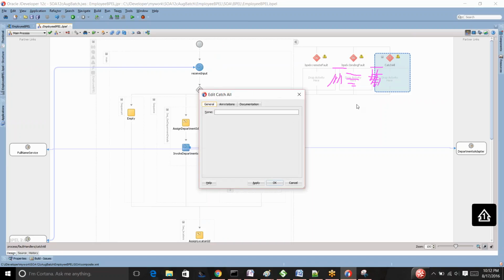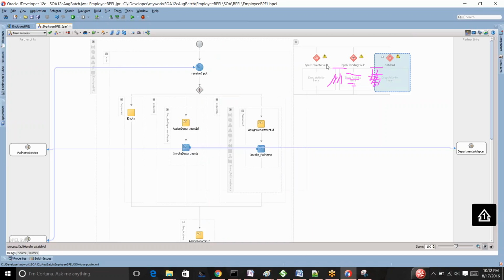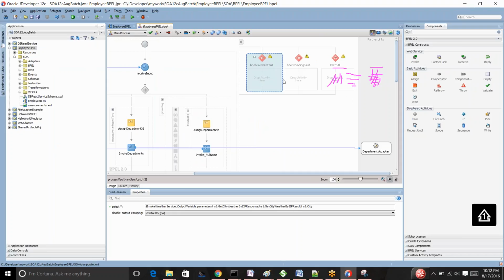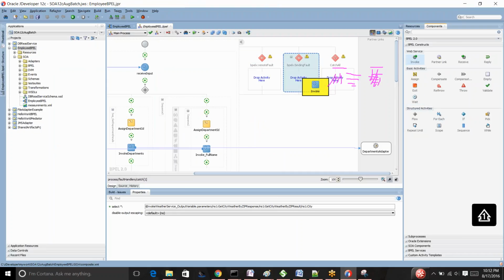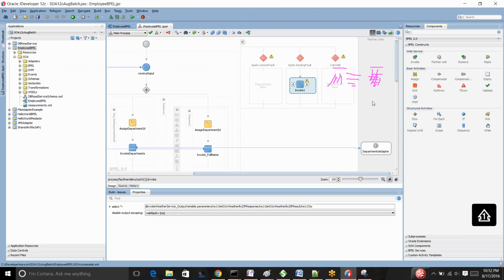Whereas for all the other exceptions, I would have a catch all. In catch all, you are not selecting anything, because whatever is not selected here goes into the catch all block. Even this is nothing but a scope, so from a catch you can invoke, assign, or literally do anything that you do in a BPEL process. So this is how you do exception handling.